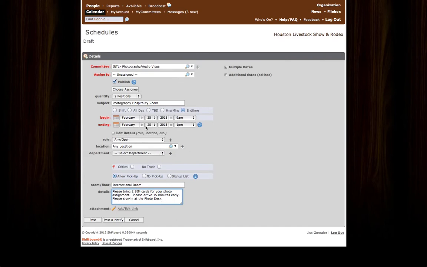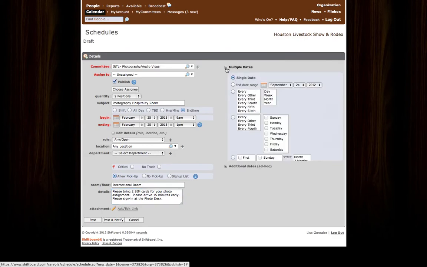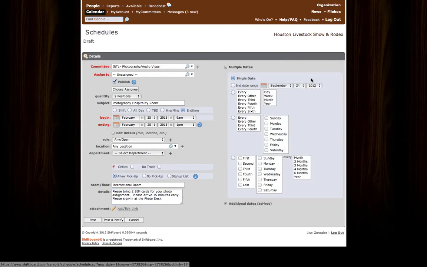Now, this 9 to 1 shift isn't only on February 25th, it's every day until March 5th, so you want to come over here and click where it says multiple dates. That's going to bring down another selection menu that's going to make this job so easy. Right now it says February 25th and single date. You want to not unselect it, but if you just click end a date range, it will deselect the single date and it will go to a date range.